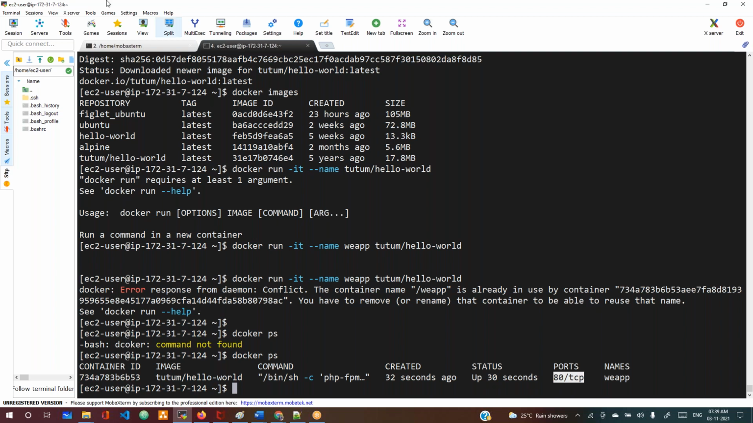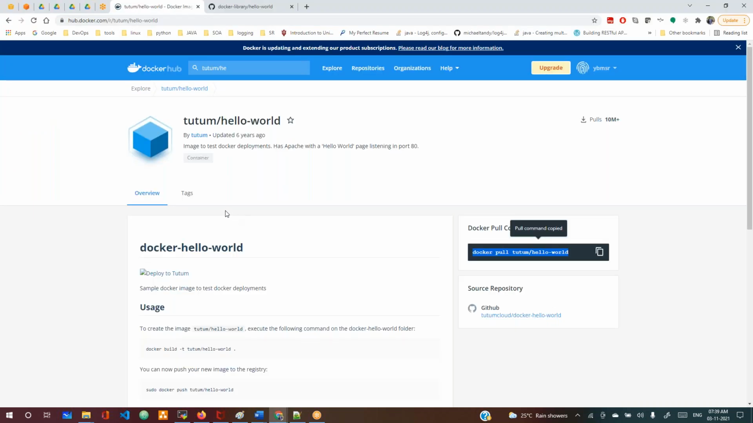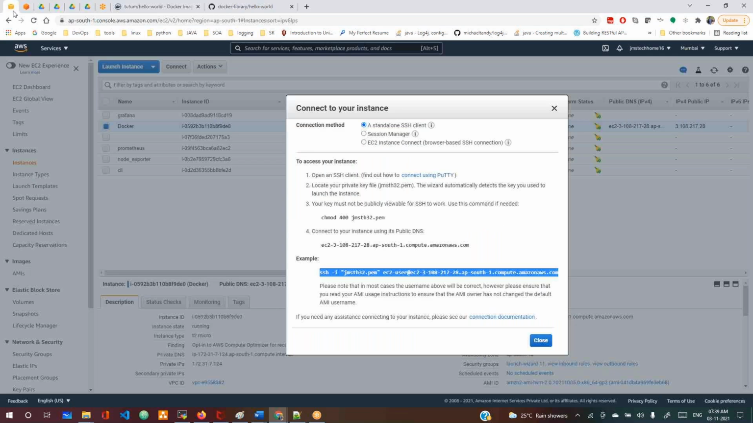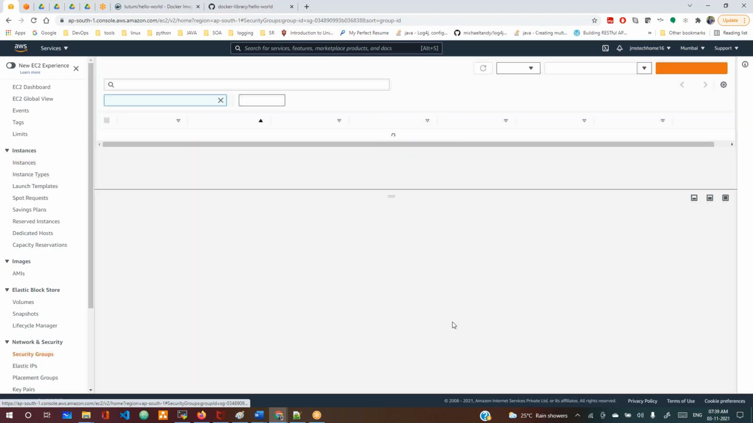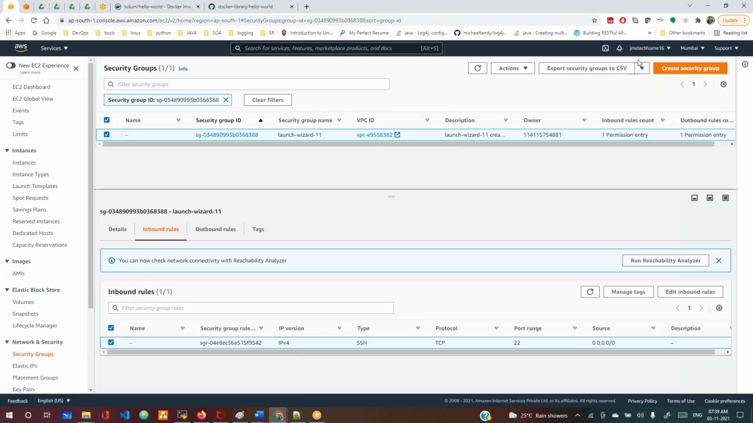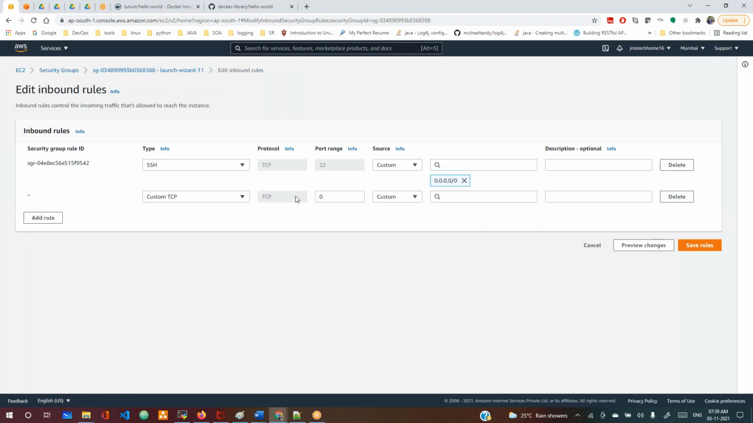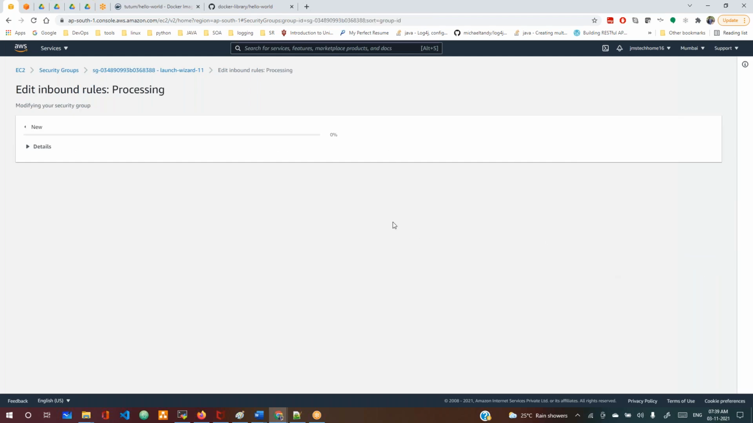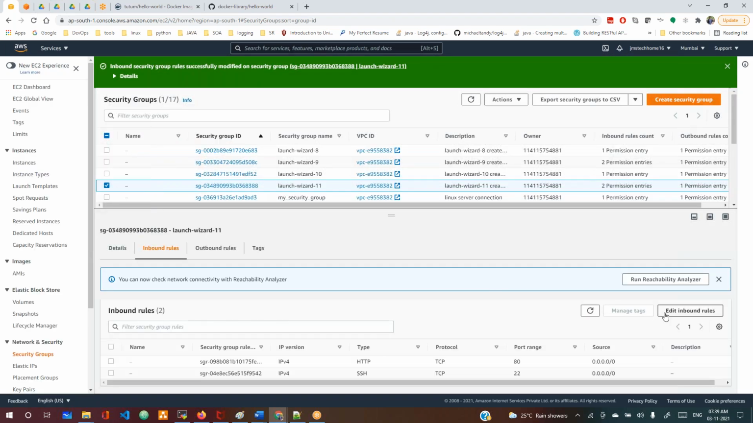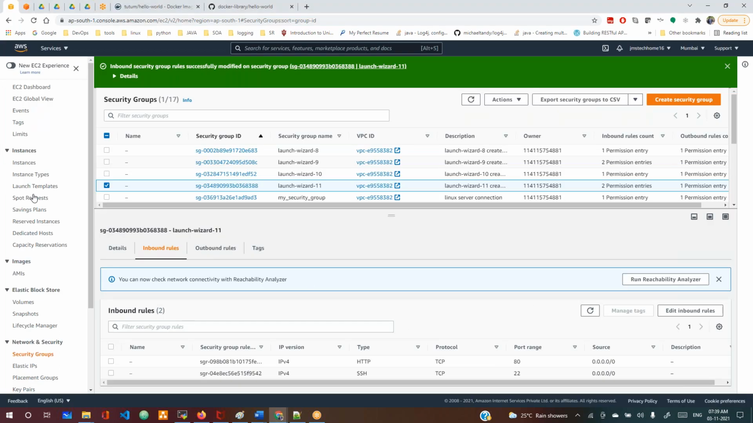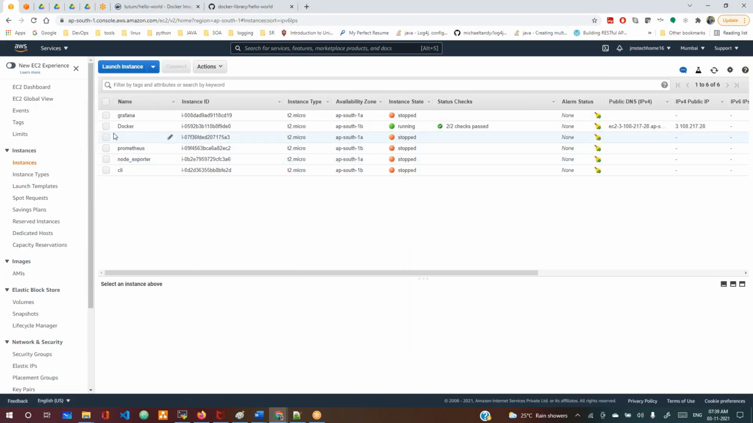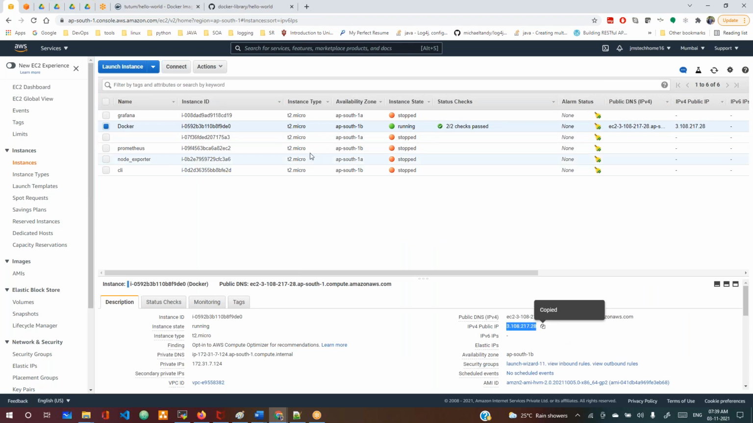Let's open port 80. This application is running on port 80. I'm opening my security group. Edit inbound rules, add the rule, add port 80 here, then anywhere in IPv4, and save the rules. Once the rules are saved, how to access this? Open your instances, go to Docker, and copy this.